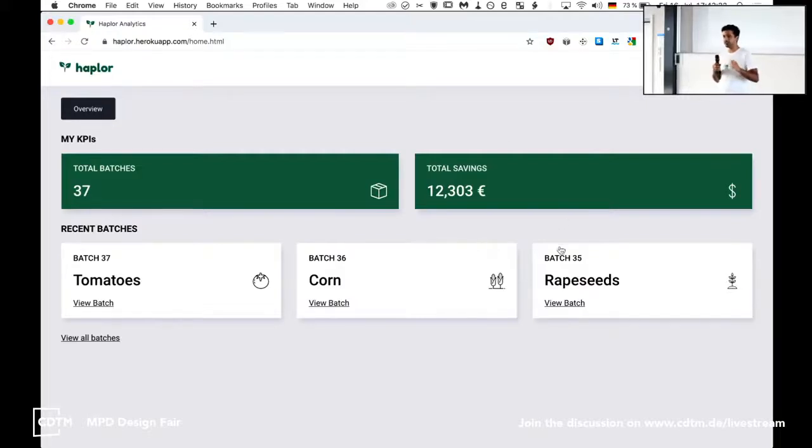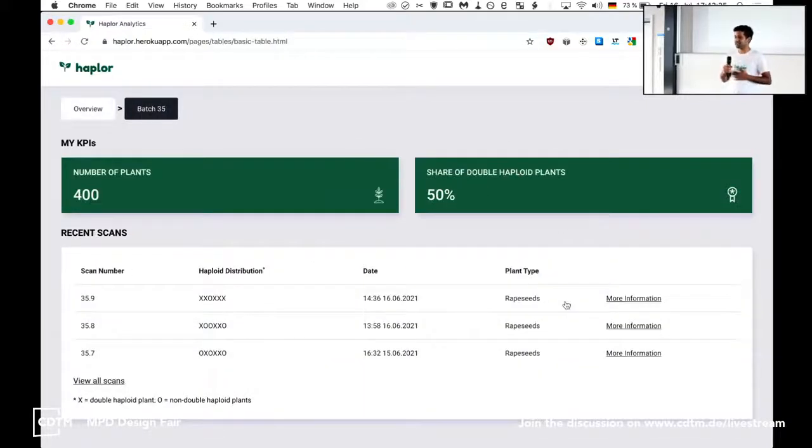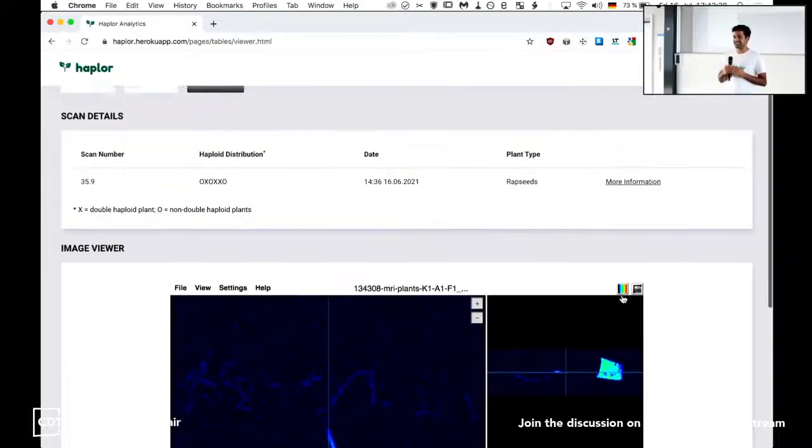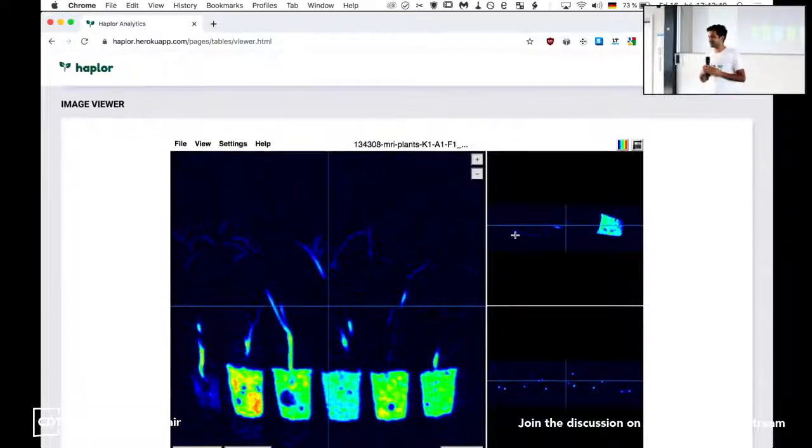If you go deeper into one of the batches, the more recent batches that have been scanned, you can see the total number of plants and also the share of which that have the desired traits. In our case, it's the share of double haploid plants. Now you may wonder, as a lab expert, you may want to go deeper into one of these scans and tell the differences between each of these plants.